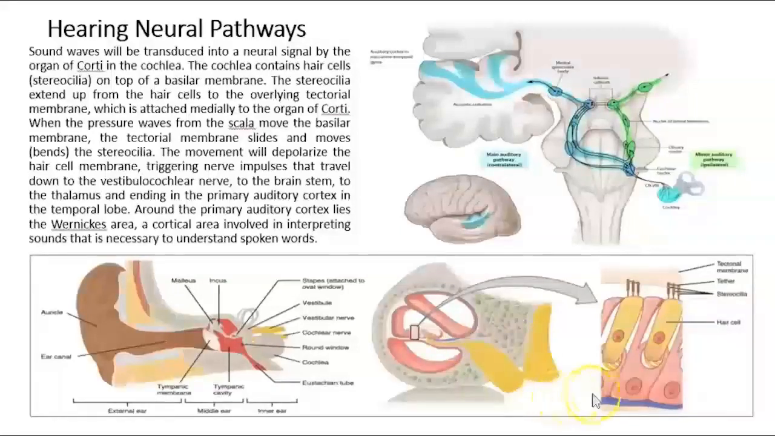The basilar membrane is stimulated in different areas to allow us to hear different sounds. The vestibulocochlear nerve sends information to the brainstem, from the brainstem to the thalamus, and from the thalamus into the primary auditory cortex.